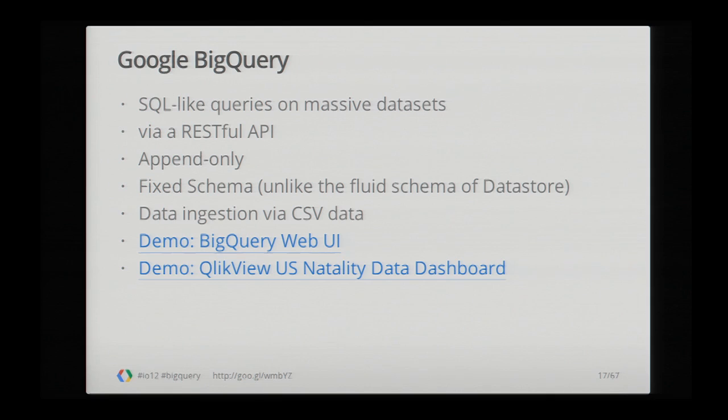OK, so Google BigQuery. This is the project that I'm currently working on. Google BigQuery is also an externalization of an internal software that we use called Dremel. And there's also a research paper, just like Bigtable, a research paper about Dremel. You can read about that. So this allows you to write SQL-like queries to analyze massive structured, semi-structured data sets, right? It uses a RESTful API. It's an append-only data store. And unlike the App Engine data store, it uses a fixed schema.